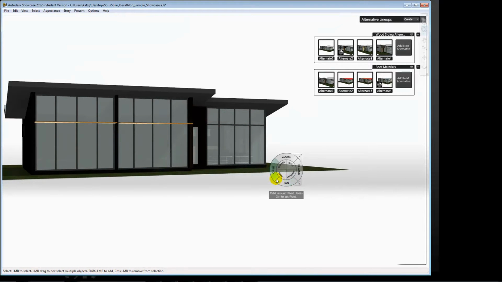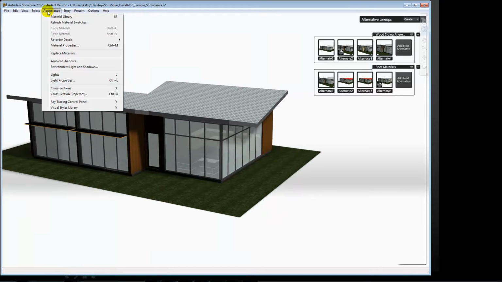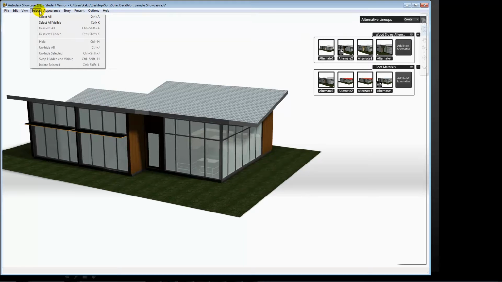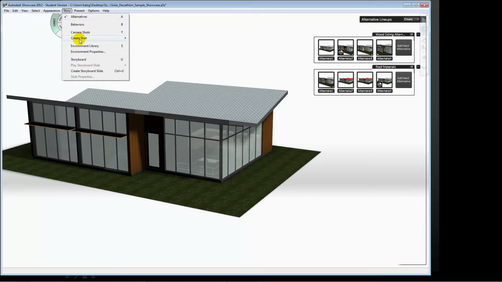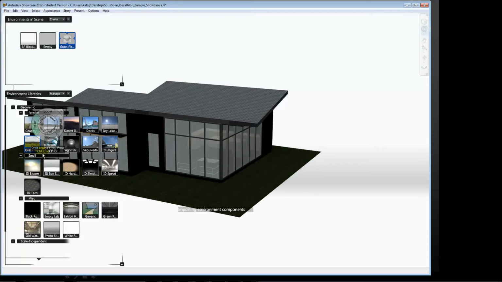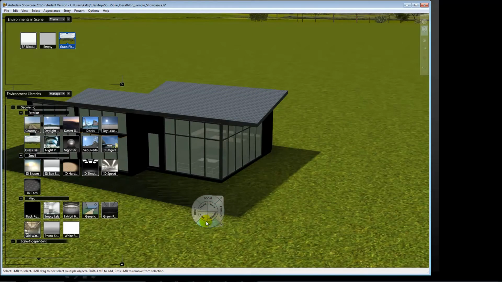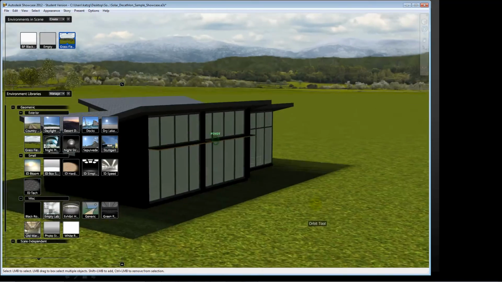Another thing that's really nice about Showcase, and I'll finish up with this one, is the notion of immersive environments. How that works is you can take this building and place it in a context. So for example, if I bring up the environment library, I can say, let's take a look at this if the building was actually in the middle of a grassy field, for example, and see the effect of the building in the context.